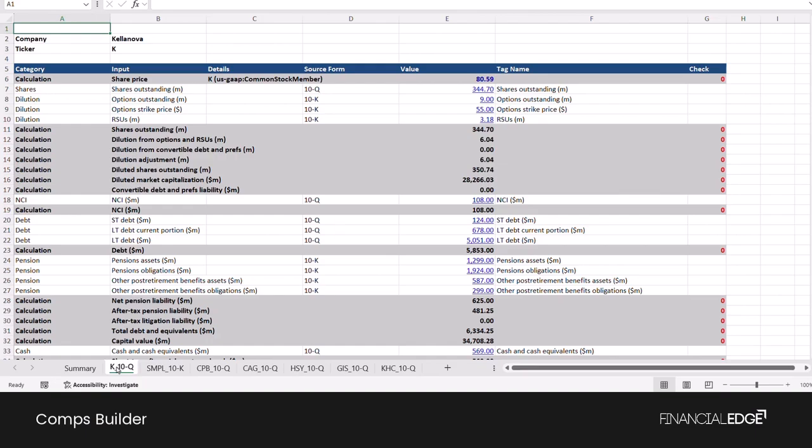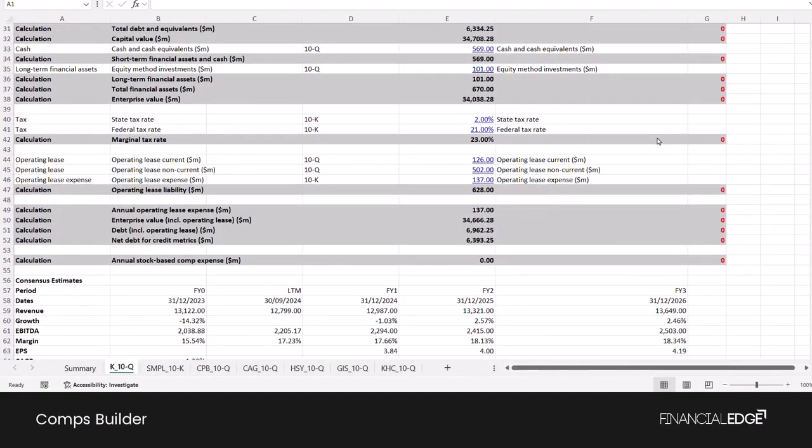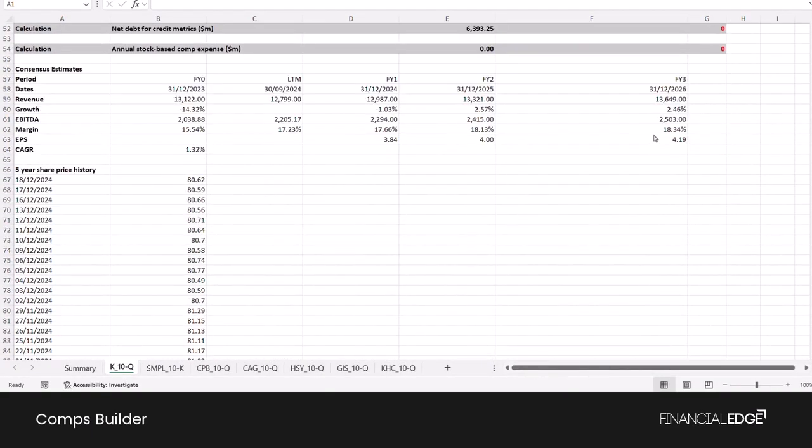We have included share-based compensation data, so you can easily adjust forward-looking earnings if the non-GAAP earnings adjust for stock options. Further down in each worksheet, you'll also find the consensus estimate and 5-year share price history for each company.